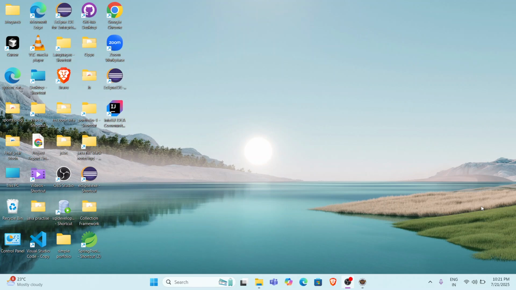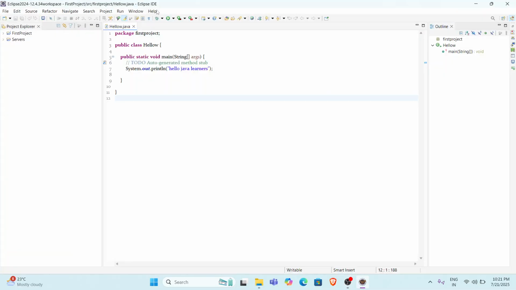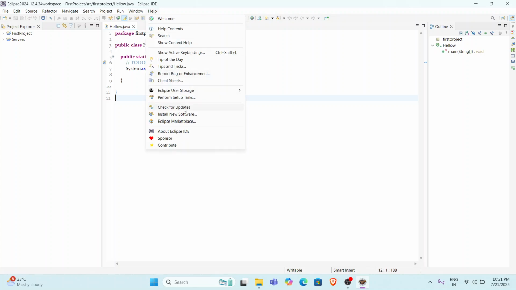Hello everybody. Today we have to learn how to add the Spring Boot plugin in Eclipse IDE or STS tool. It is the same process whether it is the STS tool or Eclipse IDE. Before adding the Spring Boot plugin in Eclipse IDE, it is very important to check the compatibility of the Eclipse IDE version and the Spring plugin. So just go to the Eclipse IDE, go to the Help tab and click here Eclipse Marketplace.